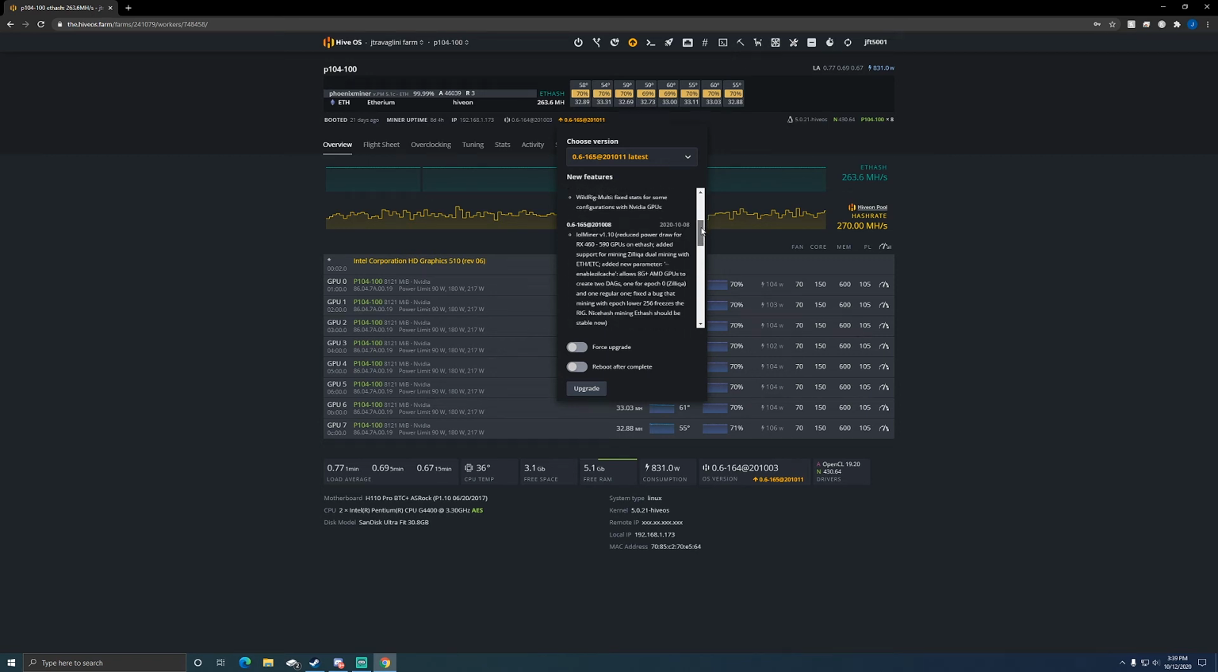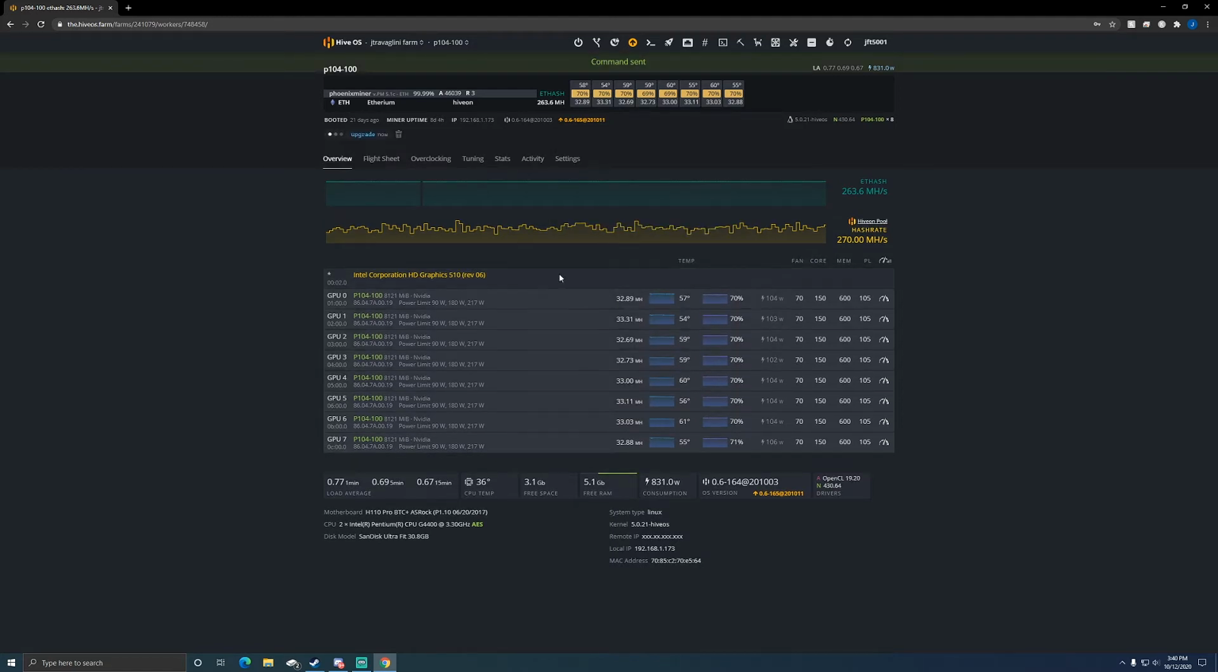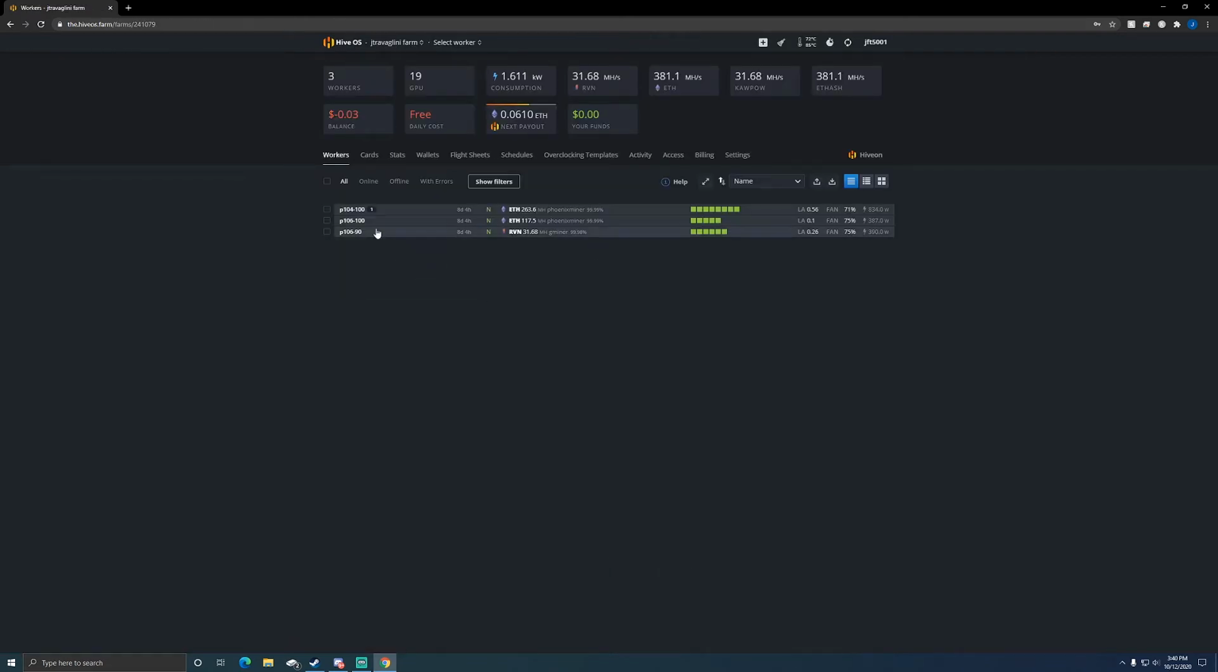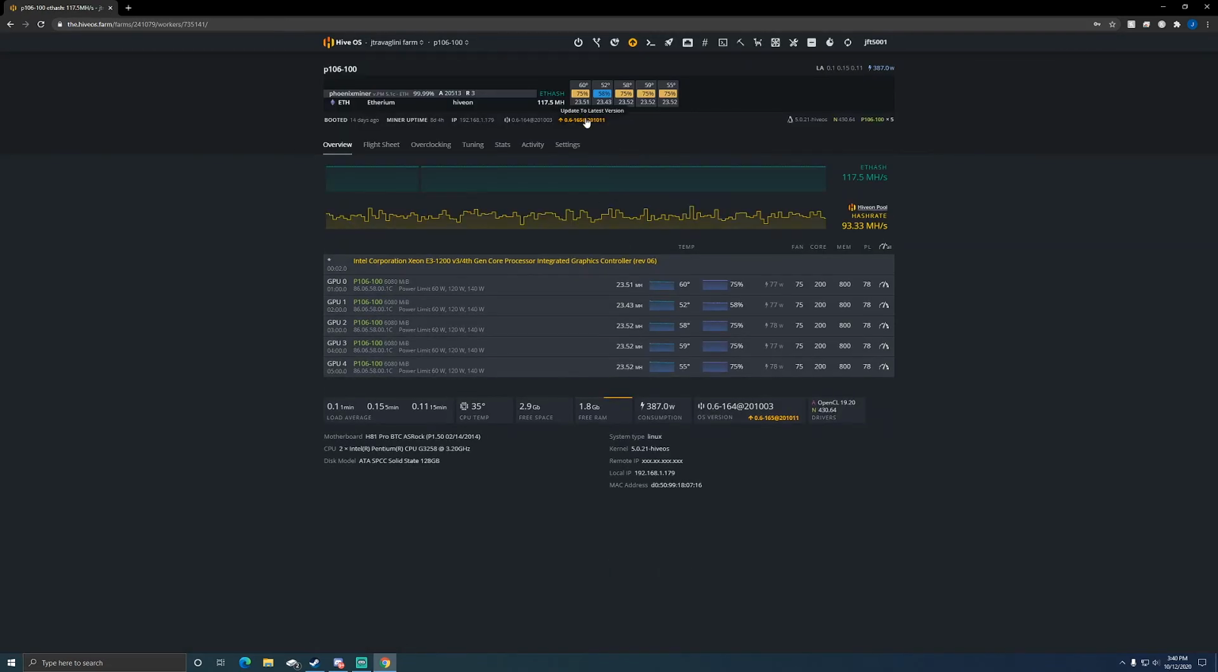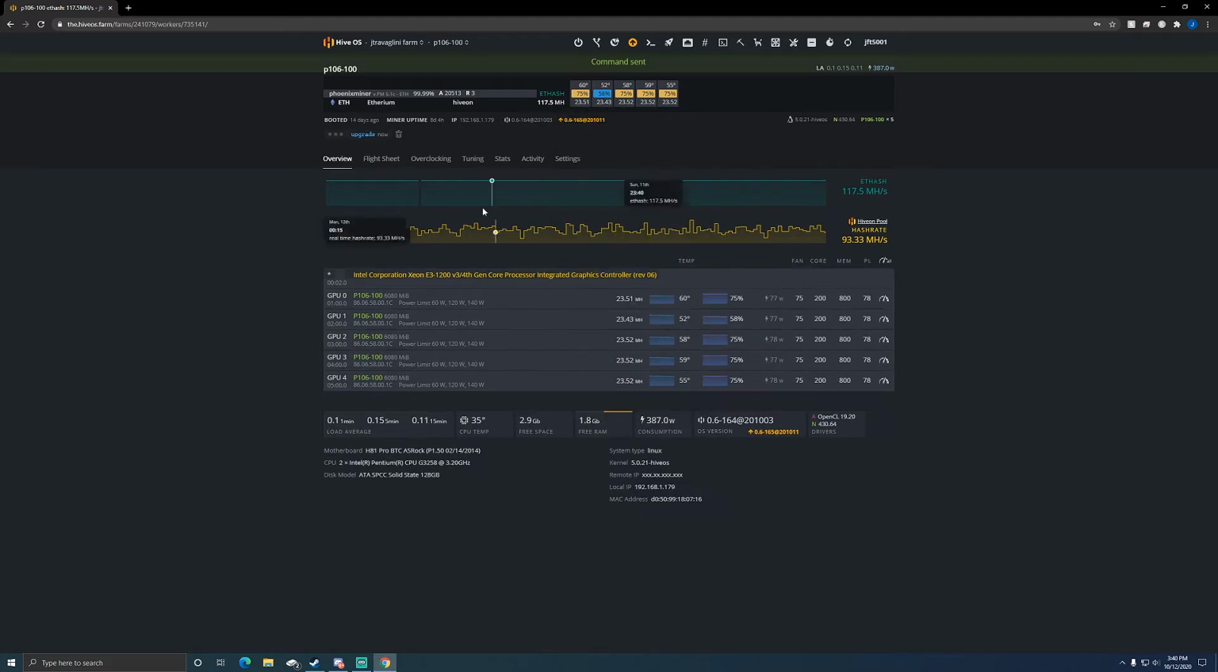So I'm running 1.4. So this is all just for this. You can read through it a little bit. So I'm going to click upgrade, and it's just going to do it. You can do them all at once. So I can go back, which I will. I'm going to go do pretty much all my miners. I'm going to upgrade them.